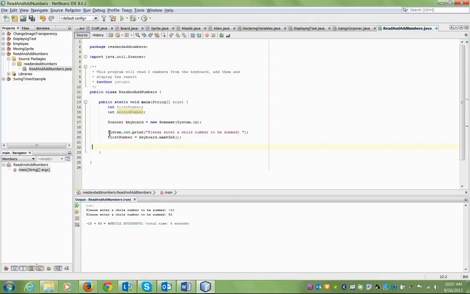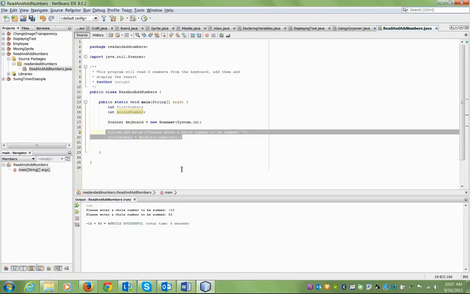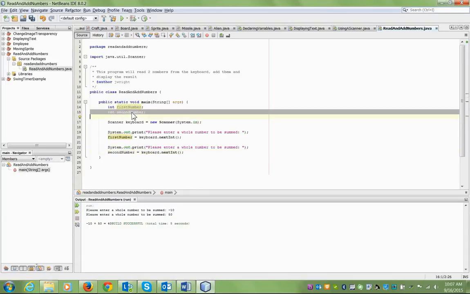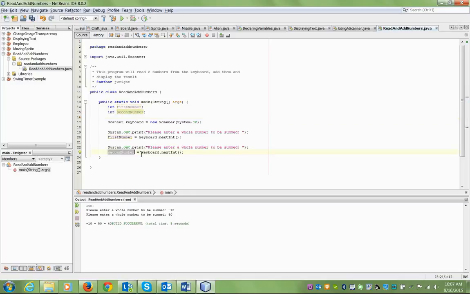Okay, so now we've got a little bit of code here that works well for printing to the screen and reading from the keyboard. So I'm going to reuse that, and I'm just going to change the name here to second number. We put the first input from the user here, and we're going to put the second input here. That's the goal of these variables: they're just placeholders to store that information.